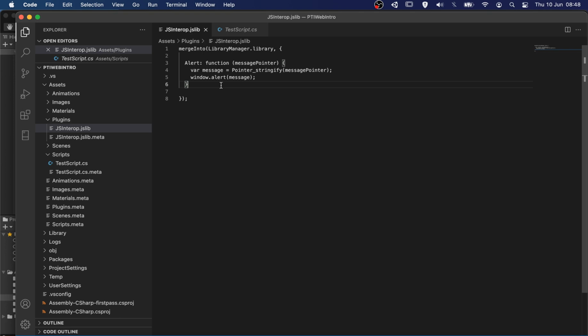Okay, now I named this function alert, and you will see that the only thing that it does is use the browser alert to display the message that we are sending. Now, something important that we have to take into consideration in here is that the actual parameter that we get in here is not the value of the message we are sending. It's actually a pointer. So, in order to get the actual value, you need to invoke Pointer_stringify, and you pass the variable, and then in this variable, we will have the value that is going to be printed, right?